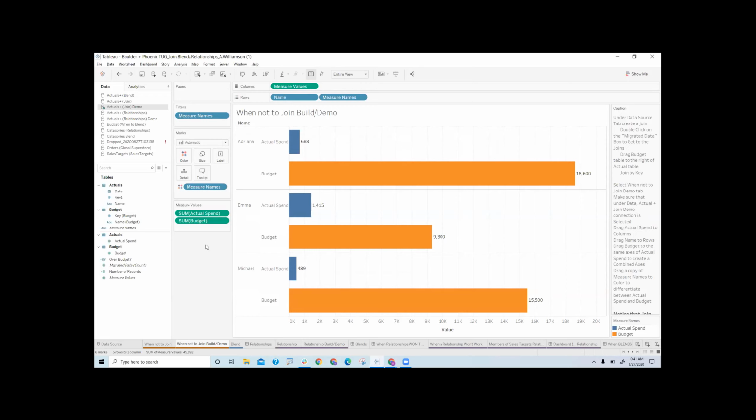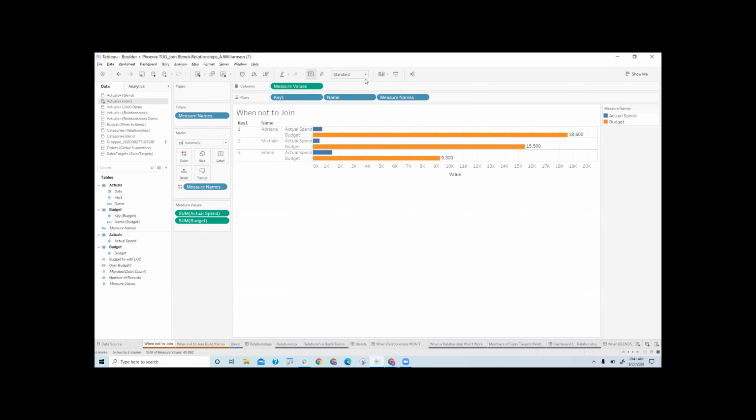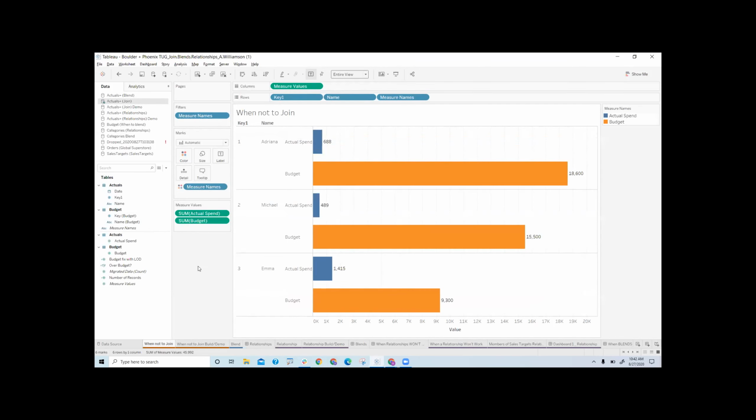And before Tableau brought in the relationship feature, there were a couple of ways we used to deal with this issue and fix it. You could create an LOD, a level of detail calculation. I don't know, most of you are familiar with an LOD. So I had already created that budget fix LOD. I'll show it really quick.